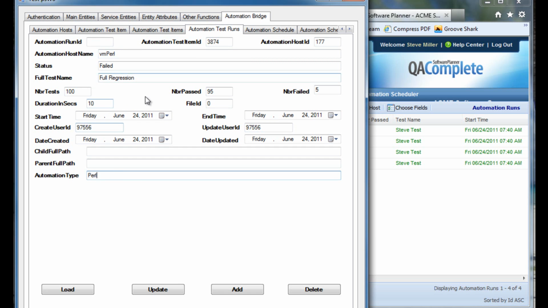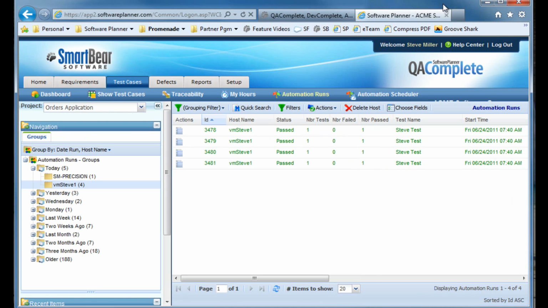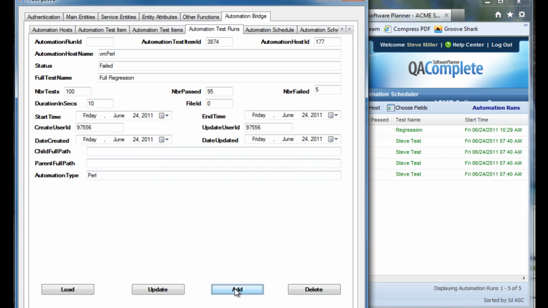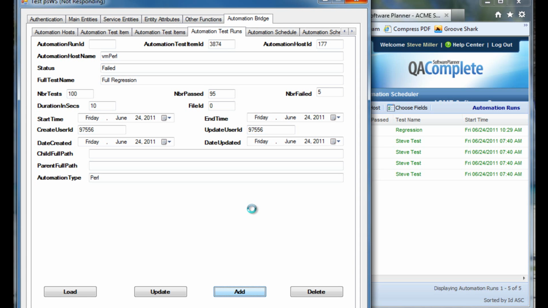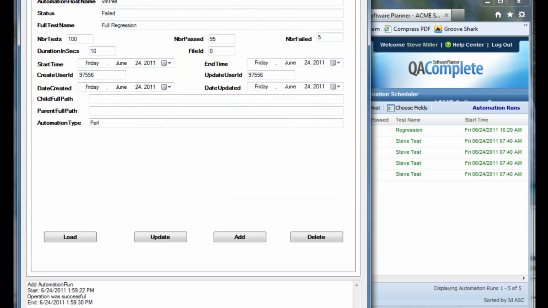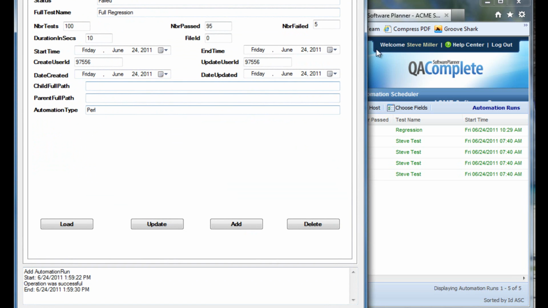Now before I actually run this, I'm going to go over to our automation runs, and I'm going to look at everything that's run today. We've had 5 things run on various virtual machines, but we don't see the VM Perl there yet. Now if I come over here and press Add, which is going to invoke the Web Services API to actually add that test run, as soon as that's completed, I should be able to view that information. So this just says that it created that automation run ID, and it gave me a success message down there.